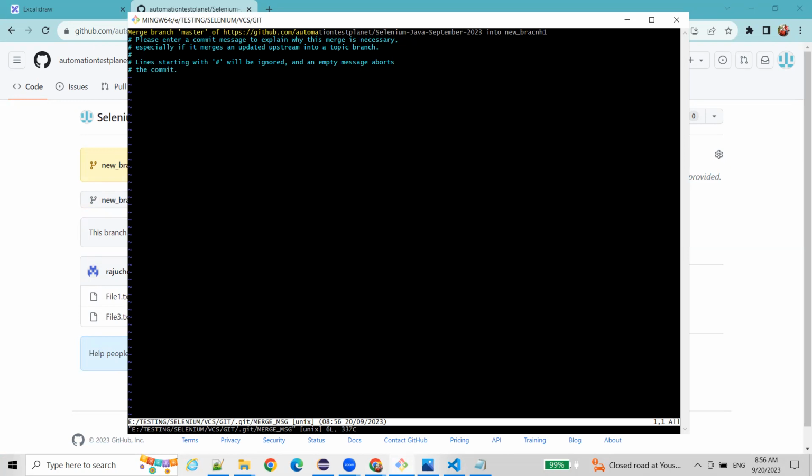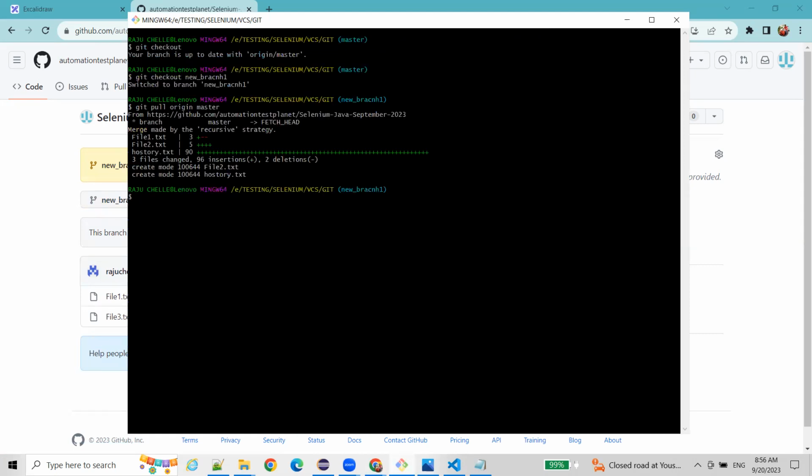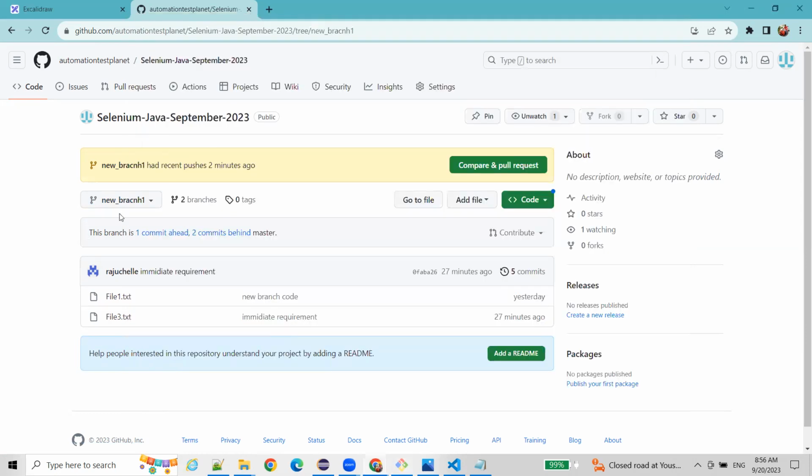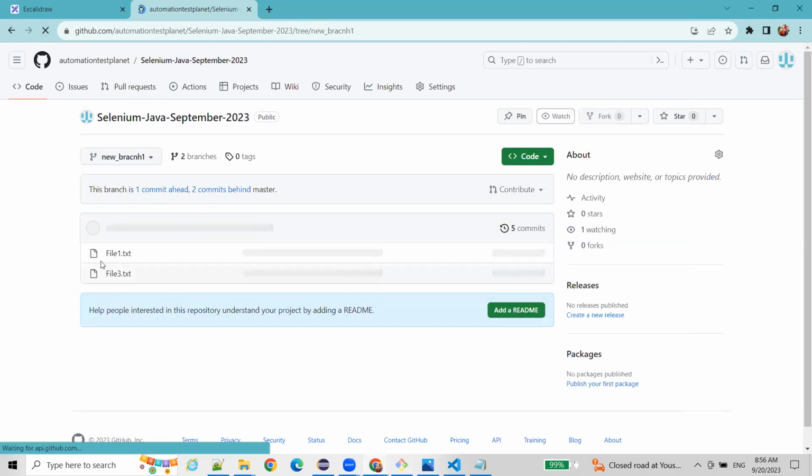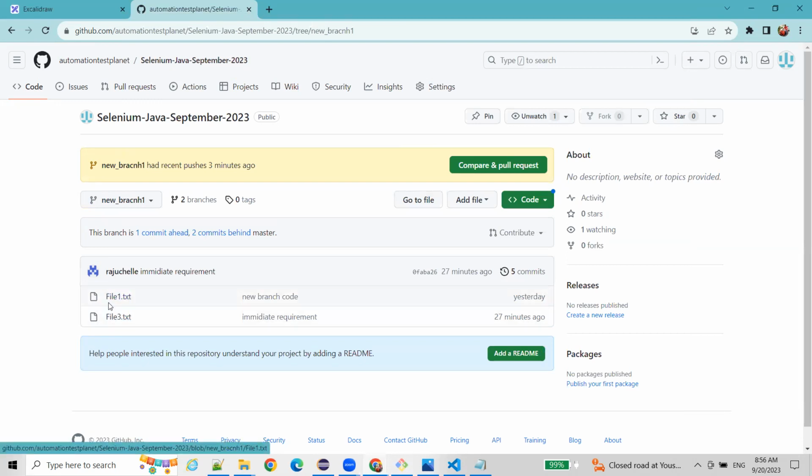In this case, what you have to do is press the insert button, then escape, and type colon wq exclamation. So if you check your new branch now, earlier history is not there, right? If you refresh it again, you cannot see history here.